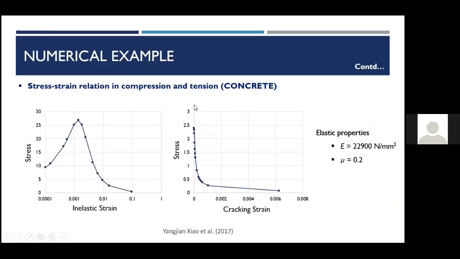Now for modeling this concrete, I have used the stress strain relation in compression and tension. The first graph shows the stress strain relation in compression. This stress strain relation is for concrete having a compressive strength around 28 Newton per mm square. And this is the response of concrete under uniaxial tension. For the elastic properties, we'll consider E as 22 gigapascal and Poisson's ratio as 0.2. This I have taken from the literature.